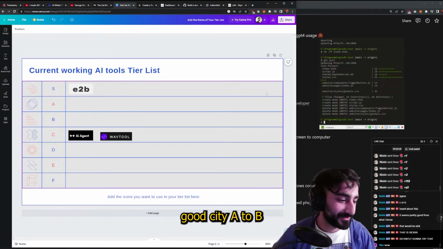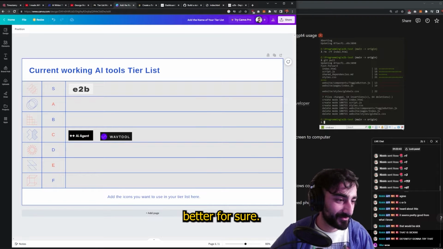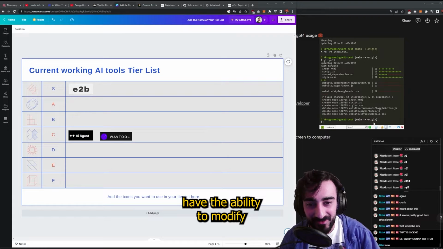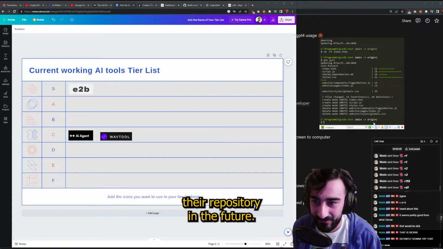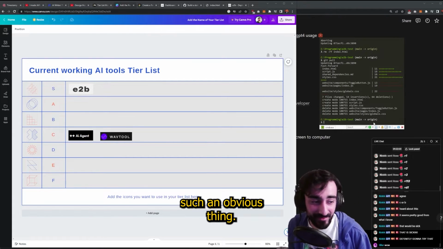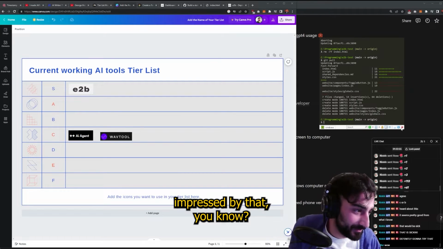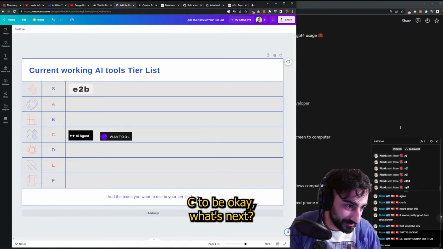Good stuff, E2B. And they're just gonna keep getting better for sure. I reckon they'll definitely have the ability to modify a repository in the future. It just seems like such an obvious thing. So yeah, really impressed by that. Yeah, it's E2B.